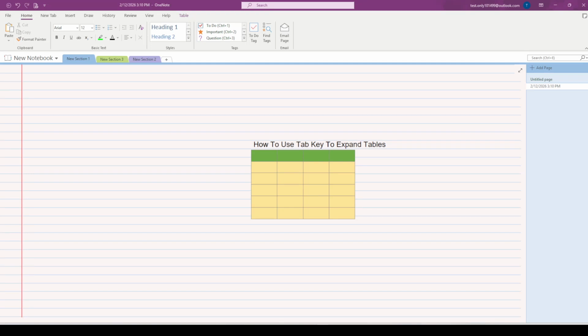In today's video, I'm going to teach you how to use the Tab key to expand tables. This simple shortcut can save you time and keep your workflow smooth when you're building or updating tables in your document. Instead of stopping to open menus or right-click for table options, you can add a new row instantly with a single keystroke. Here's the idea.